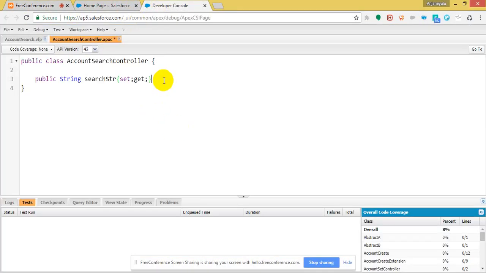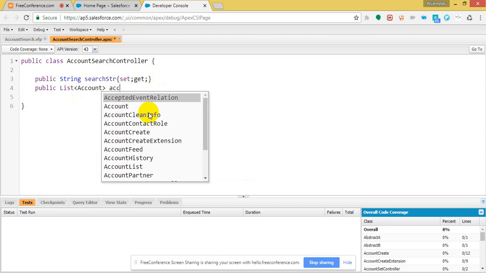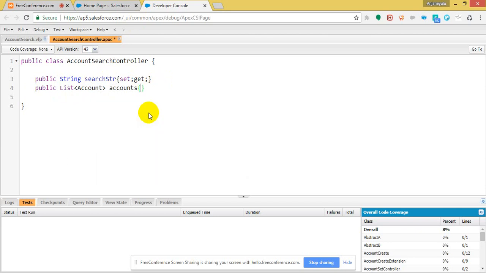Okay. So if we get the search string first, then we can search for the accounts. To store the accounts, we have to create one collection that is called list of accounts, with set and get. Now, once we have the variables, then we need to create one constructor.